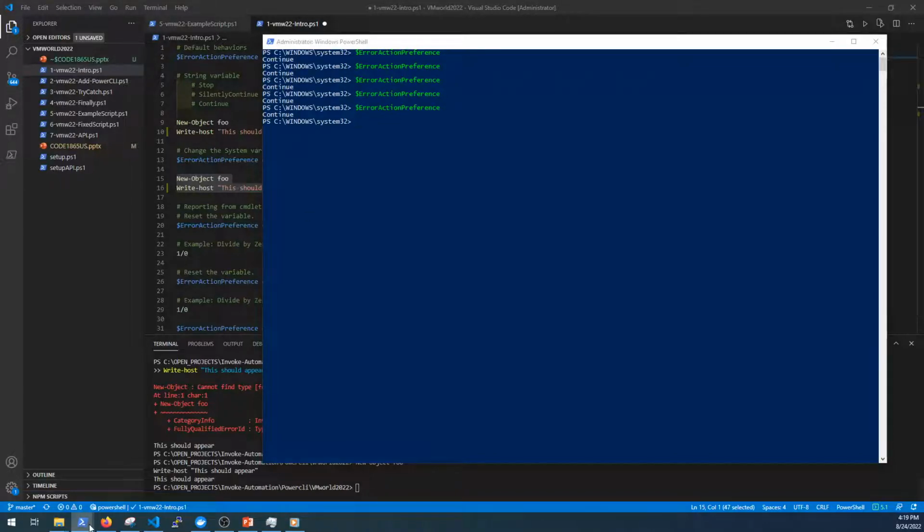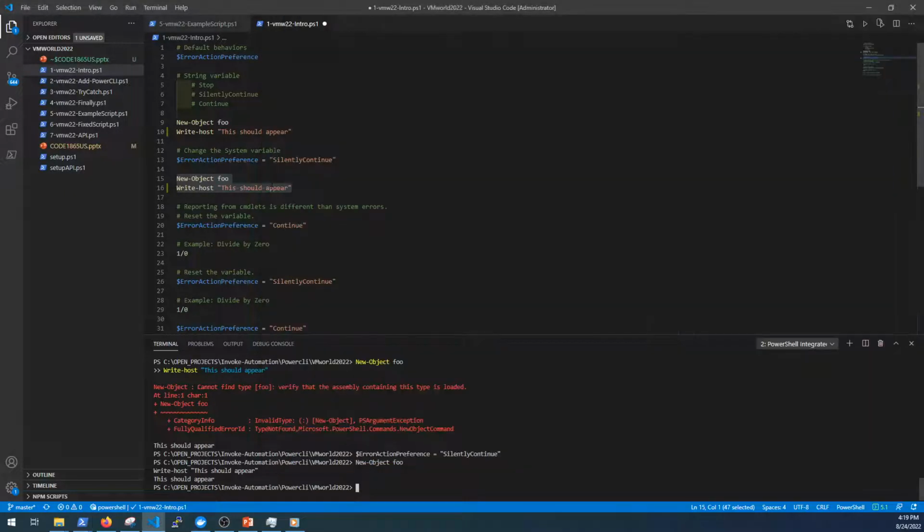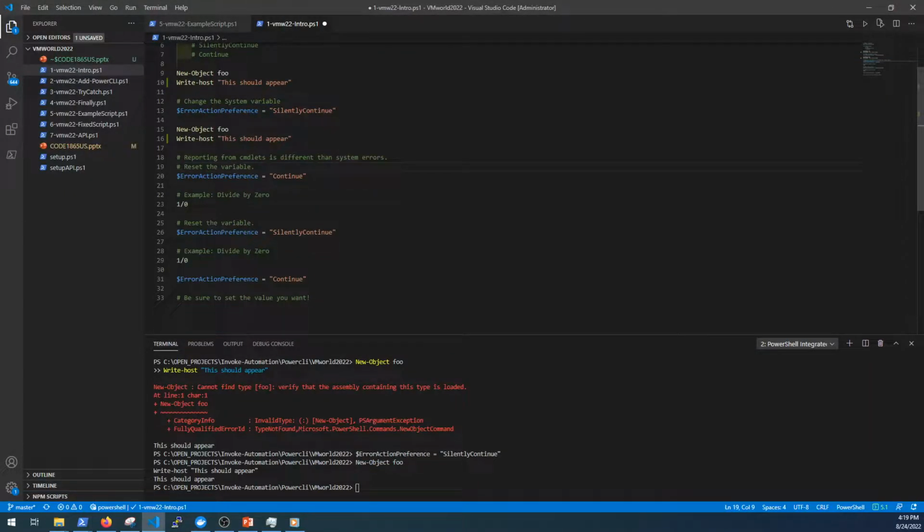I have a couple terminals open, so I can show you what that is. We are still at continue in the other consoles. A session is a weird word, but this is console specific. We're going to set it back to continue so that we can show you the next piece.